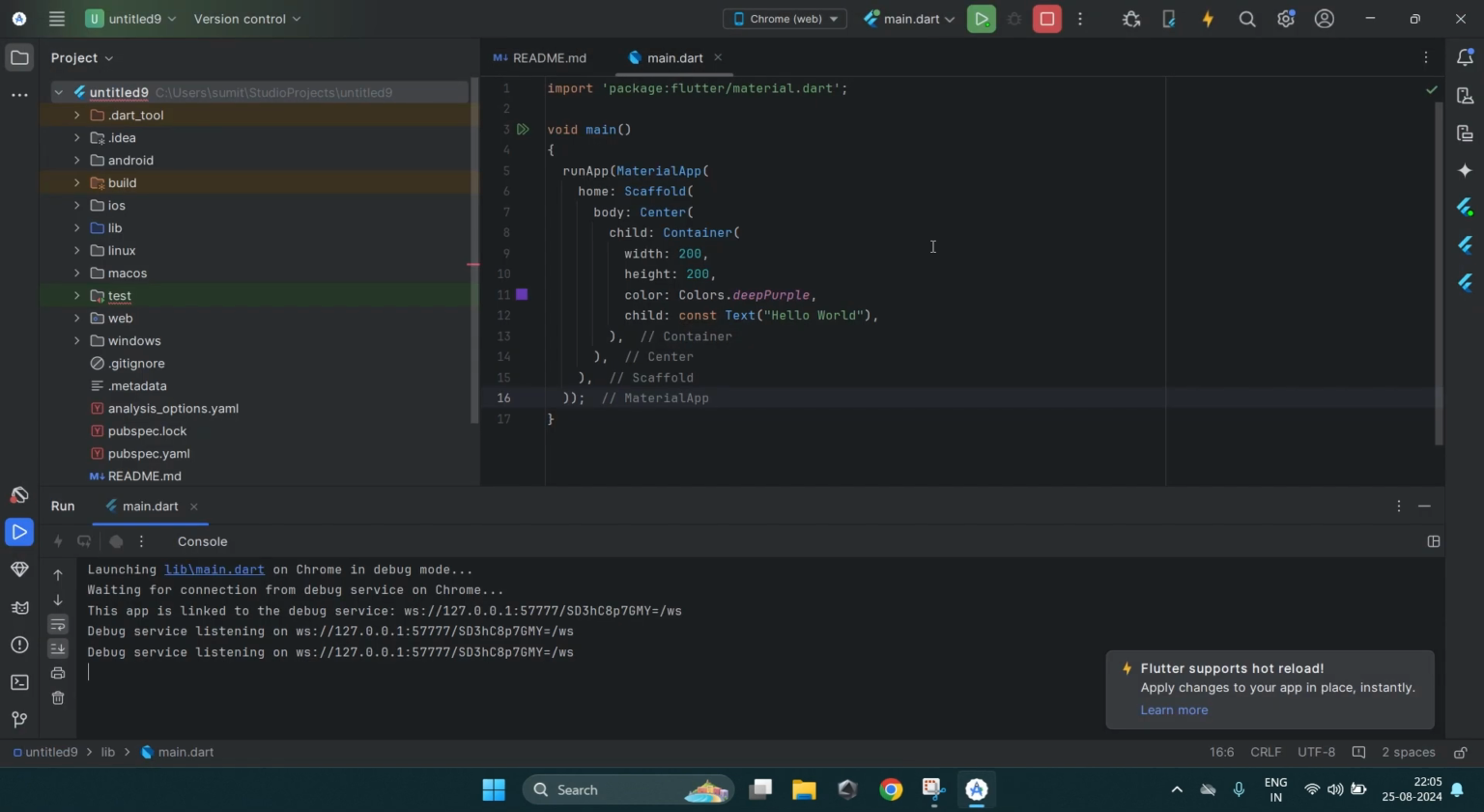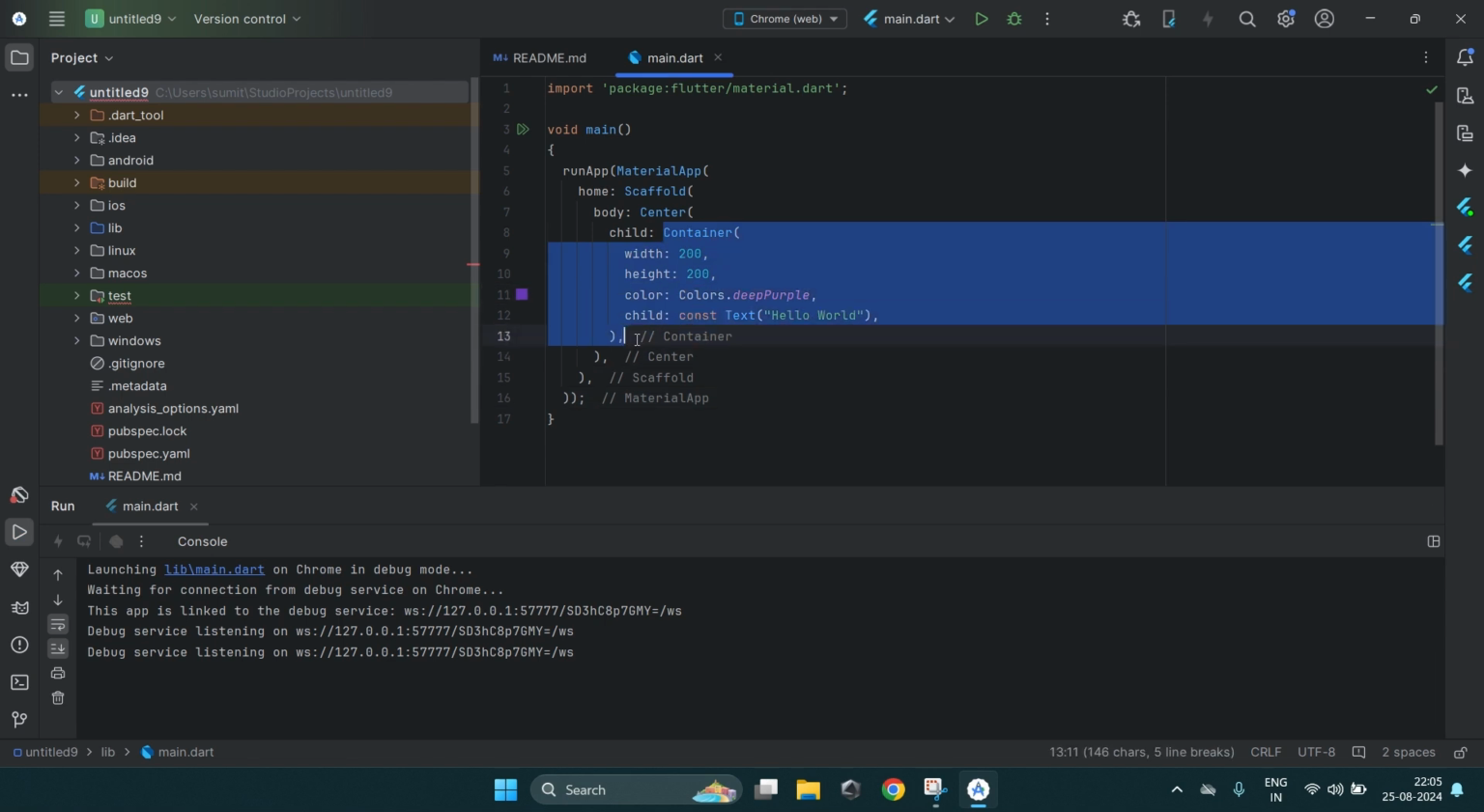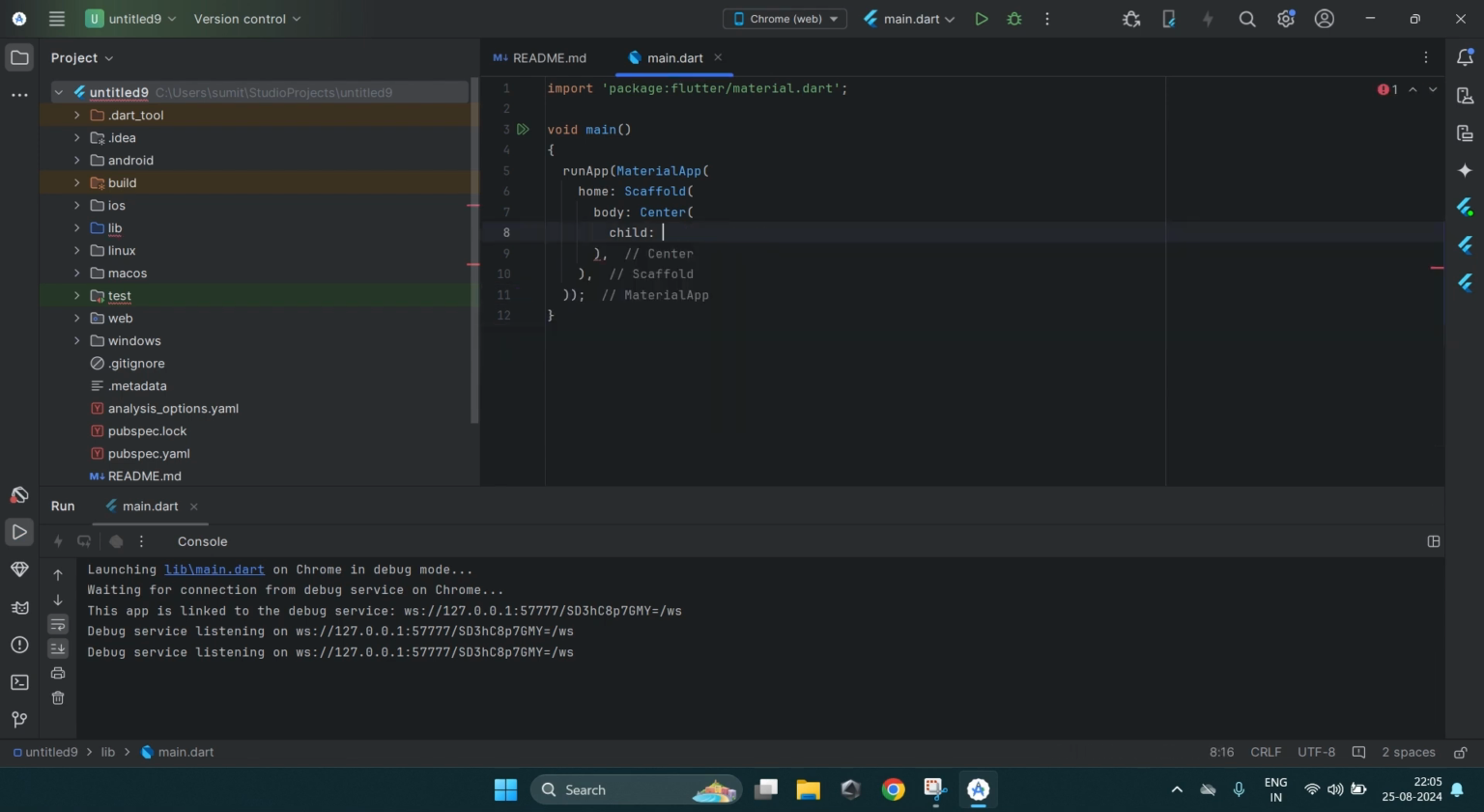As you can see, under the Chrome browser you will get one container here, and the container color is also set and your message is also there. Now let's see your next control, that is the elevated button. Let's see how to create the button inside your Flutter. So I will remove this container child and then I will use the elevated button. What is an elevated button? You will get some animation kind of thing.